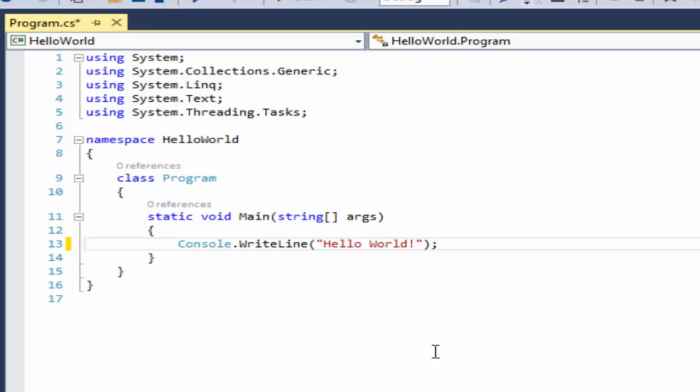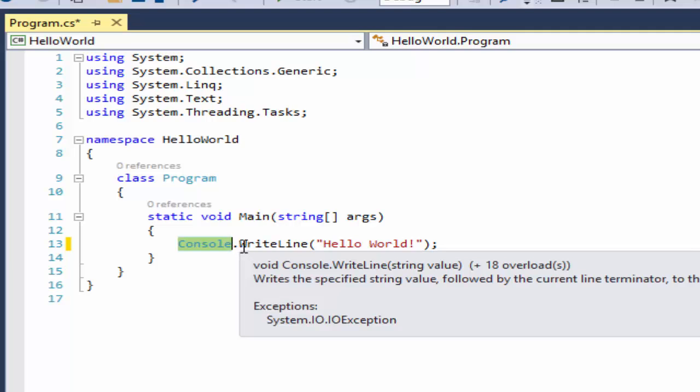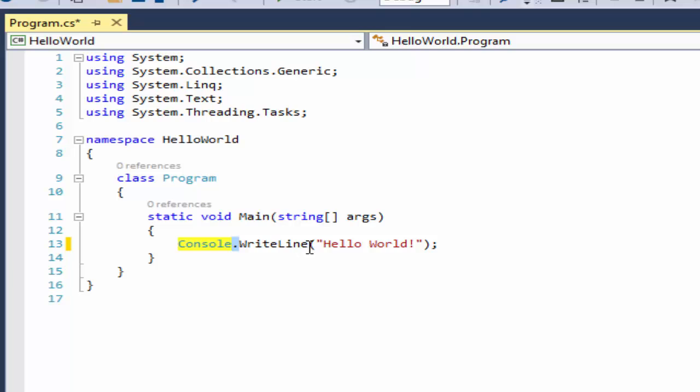Okay, so we have finished writing this line. The first part is called the Console class, and we can access its members by using the dot operator. Then we are calling the WriteLine method, and this method starts with an opening parenthesis and ends with a closing parenthesis, and after that this statement ends with a semicolon. Within this method we have written Hello World, because we want to display this text.